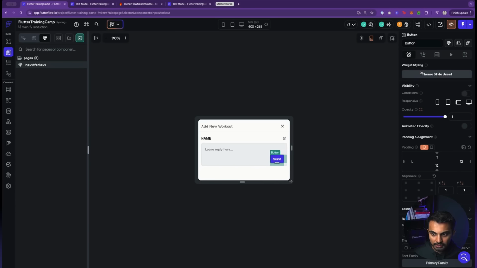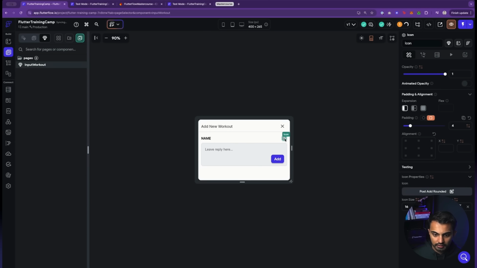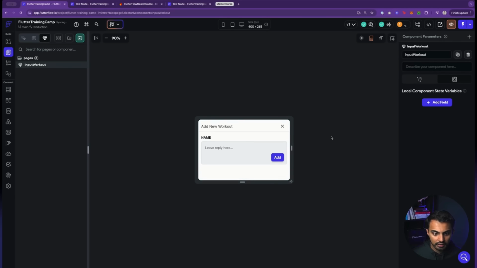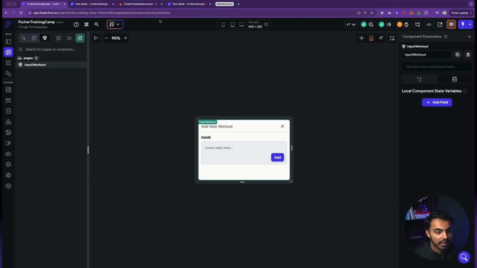Okay, and then here I'm going to change this from send to add. I'm going to get rid of this icon. All right, beautiful. So when a user clicks on add, I want to create a record in my database.